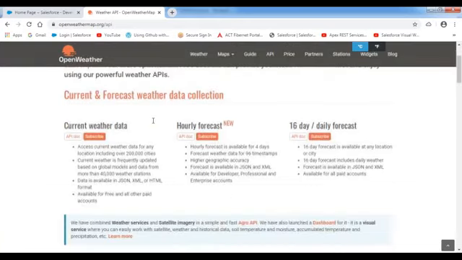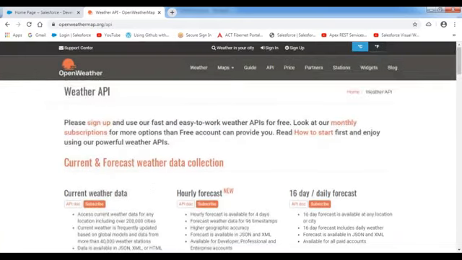Okay, they have provided the APIs to you. So not only can we collect the current weather information, we can also get the forecasting information. Forecasting means what? For the next 2 days, how will the weather be in that particular location?